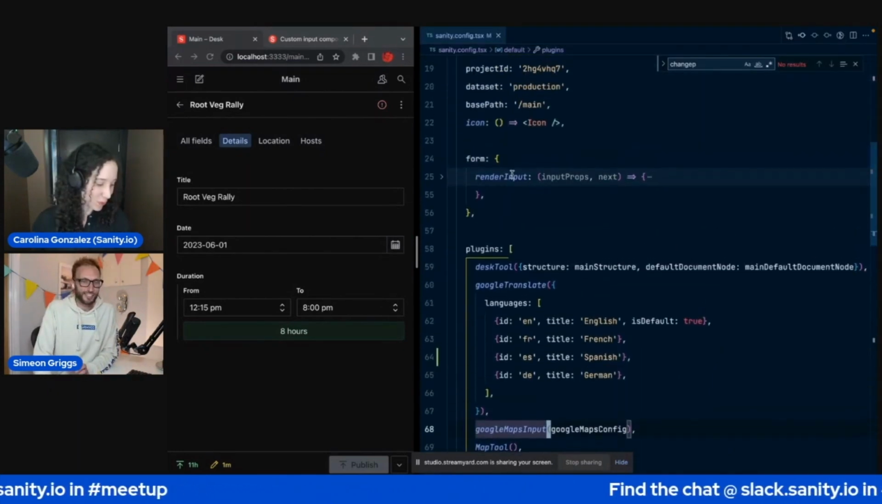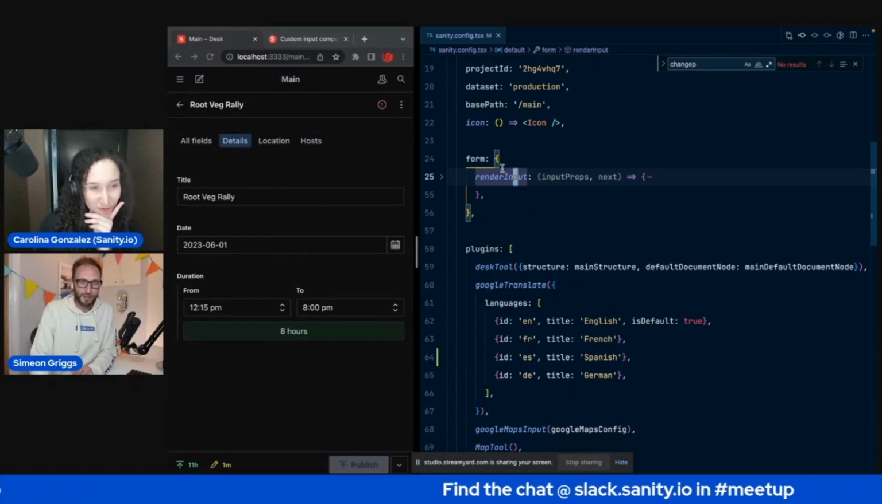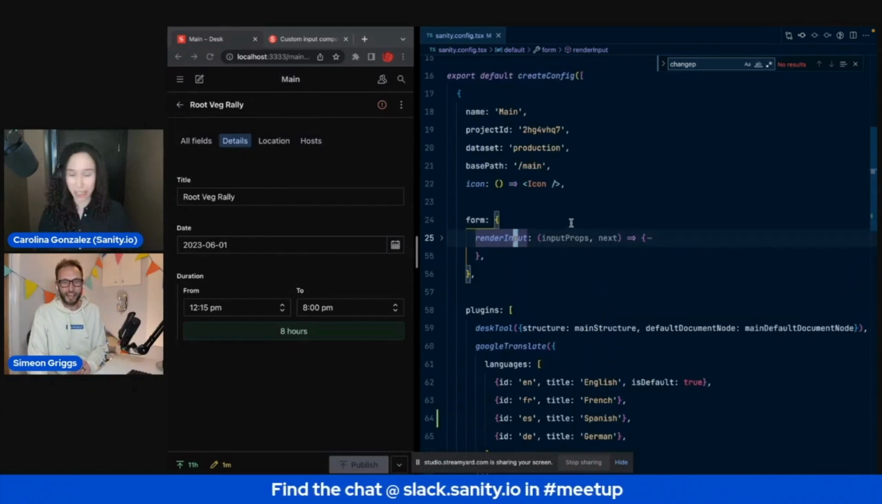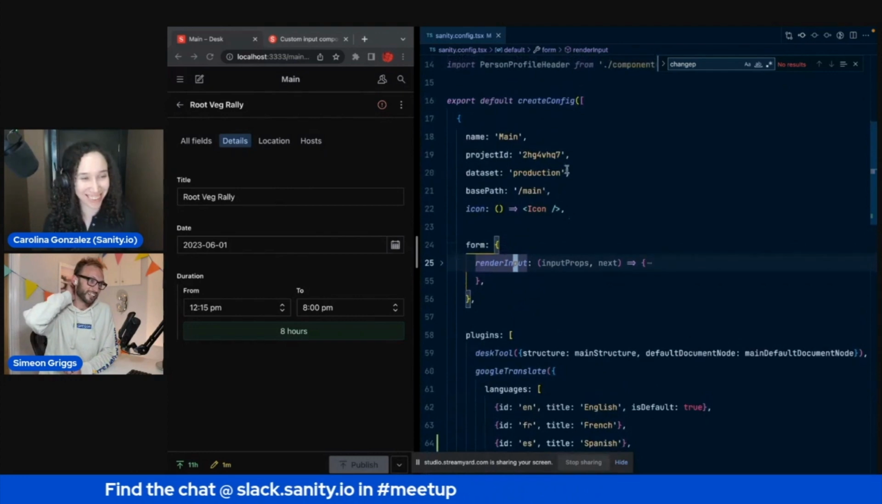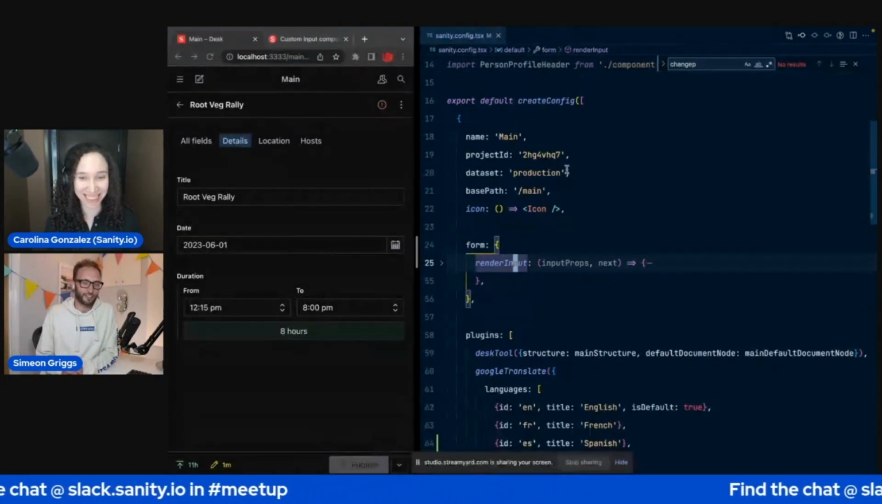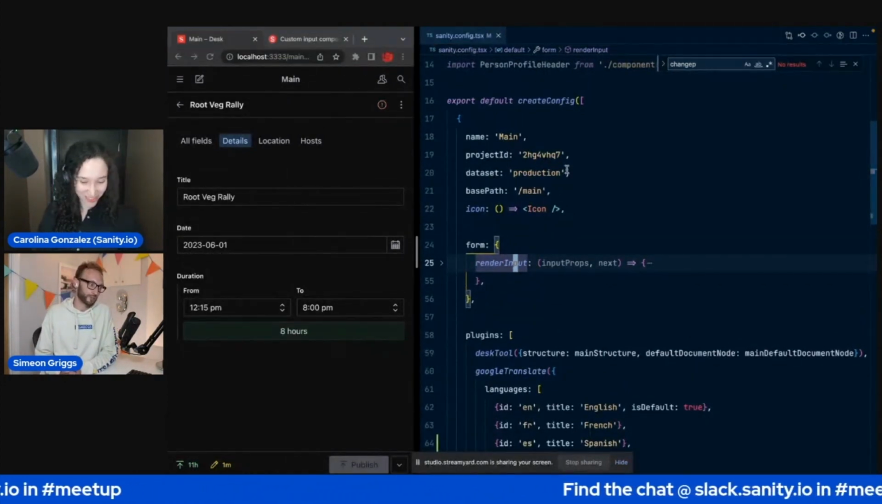I think this is the megaton. Make sure you're sitting down already. This is back in Sanity config.ts, which is really exciting, how dynamic this file can now be. So you can run all sorts of logic in this.